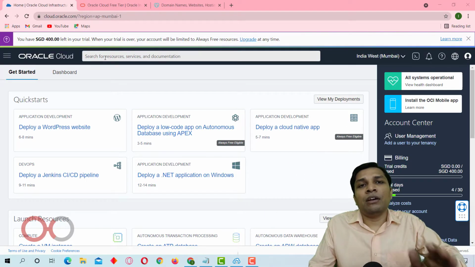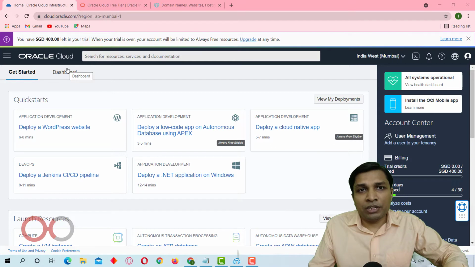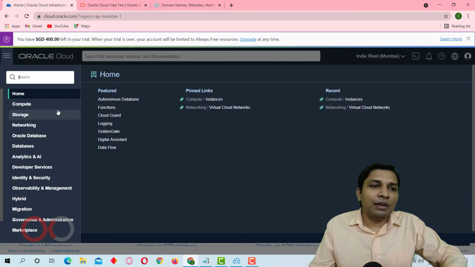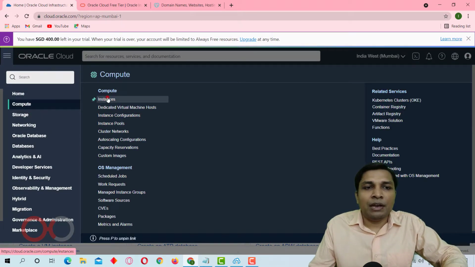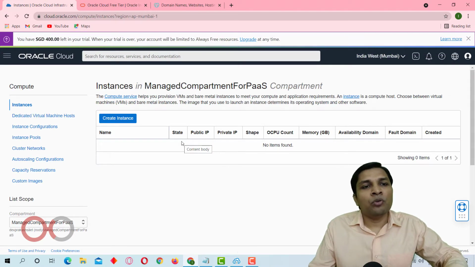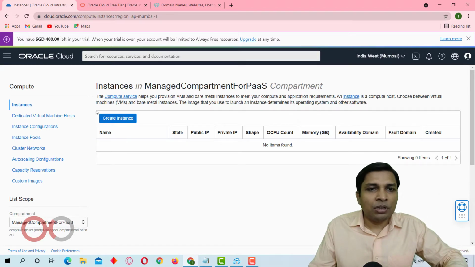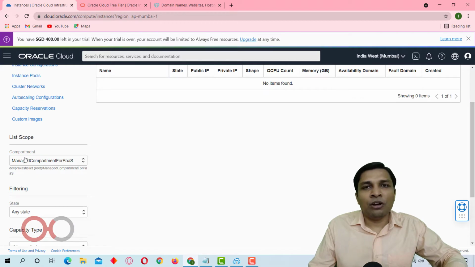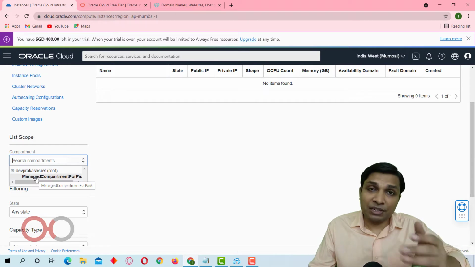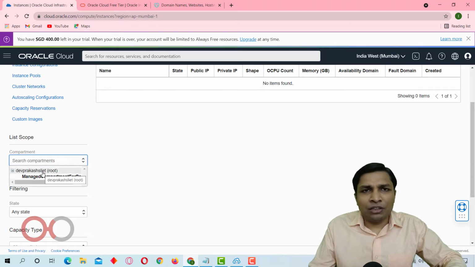So now coming to my computer screen, here you can see I already have logged into my Oracle Cloud dashboard, and once you log in, you can go to this left side menu and here go to compute and then click on instances. Now for the first time when you log into your Oracle dashboard, you will be asked to select compartment. Now compartment is on the left side, and here you have root user and then managed compartment. So you can select either of them.